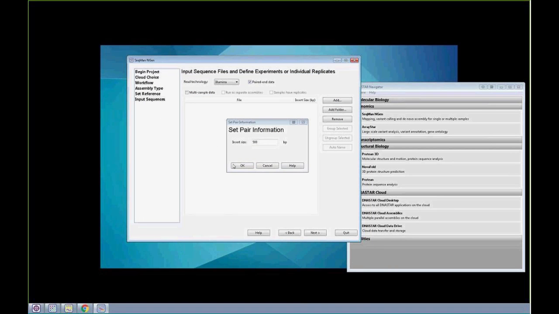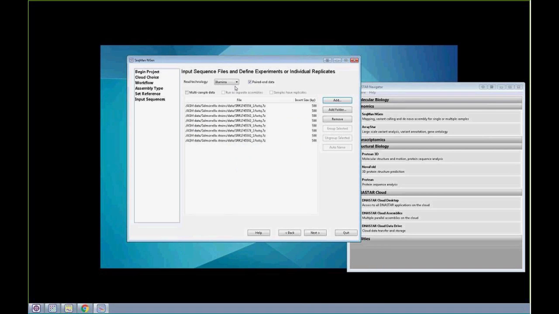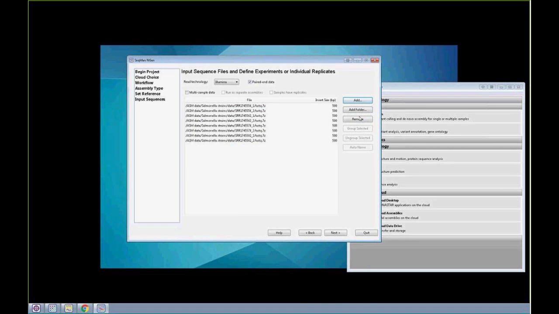You'll see I'm prompted to set up the pair insert size. And then you can see all of the FASTQ files loaded right here. In this case, we're running multiple genome assemblies, so I'll select multiple samples. And you'll notice that automatically checks Run as separate assemblies. And so what this is going to do is, up on the cloud, run 4 assemblies in parallel. And I just need to, as the user, set up my sample names.